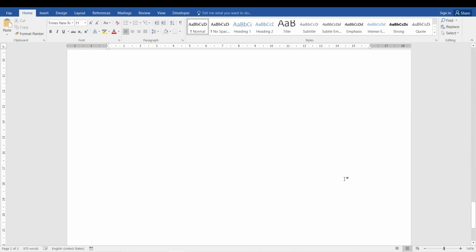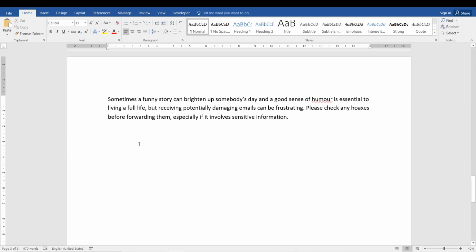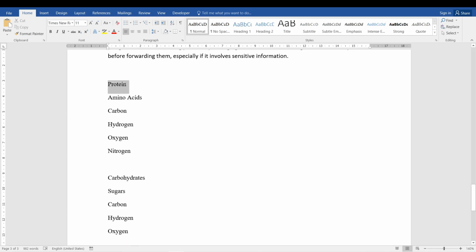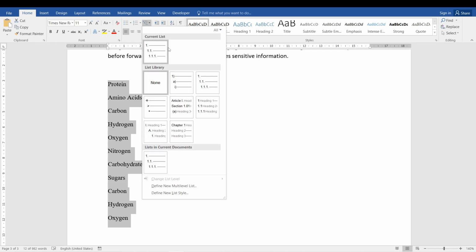So let me show you a better example of where a multi-level list will be used. Let's paste this information: protein, amino acids, and carbon. We're not teaching biology or chemistry, we're just exploring multi-level lists. By the way, let's just convert it into a multi-level list before we explain.